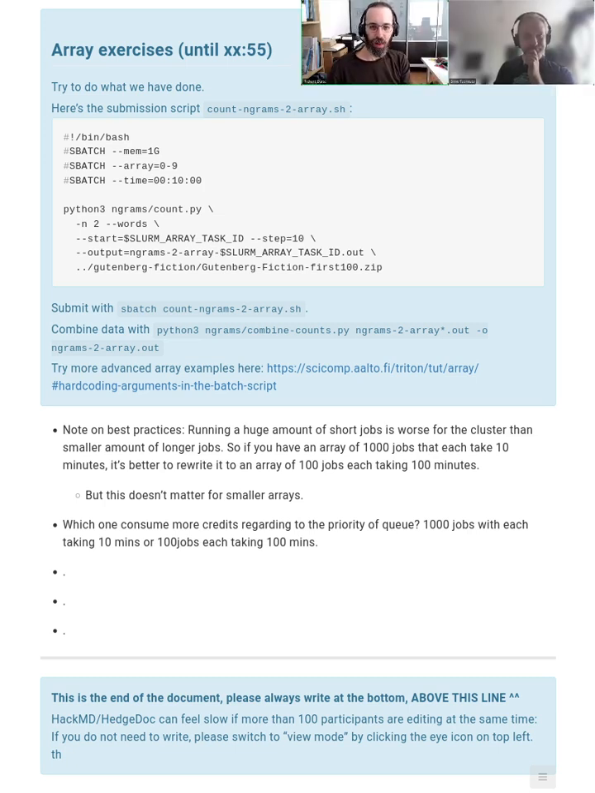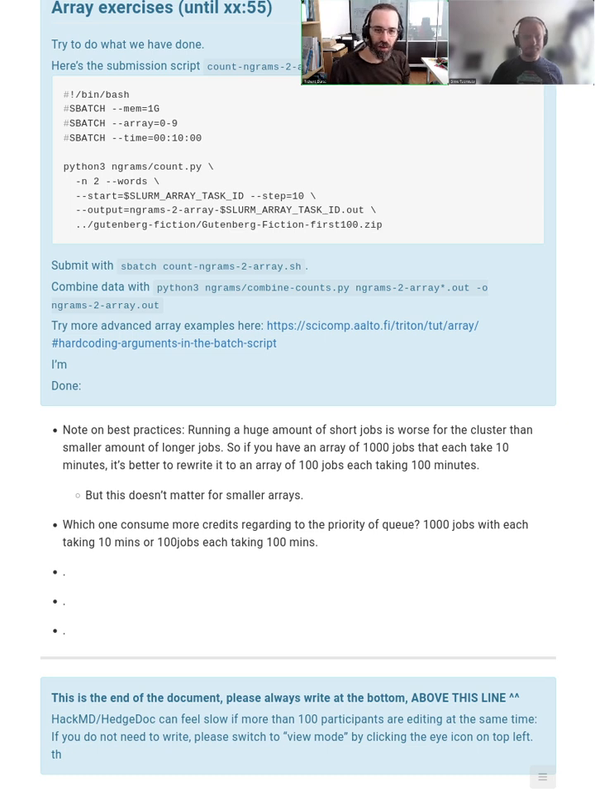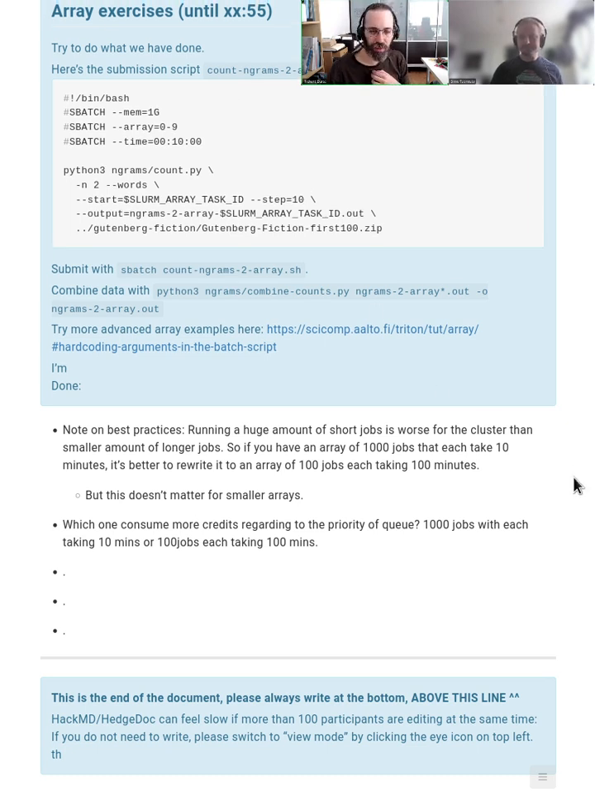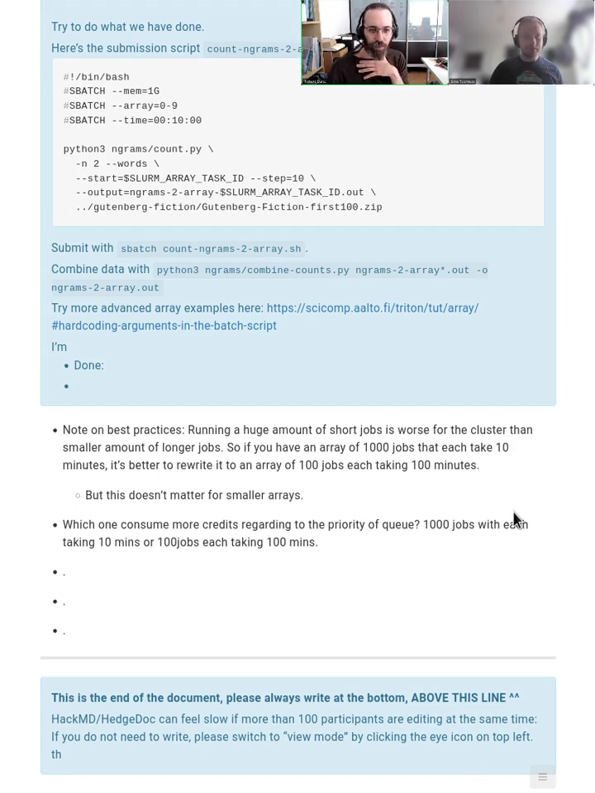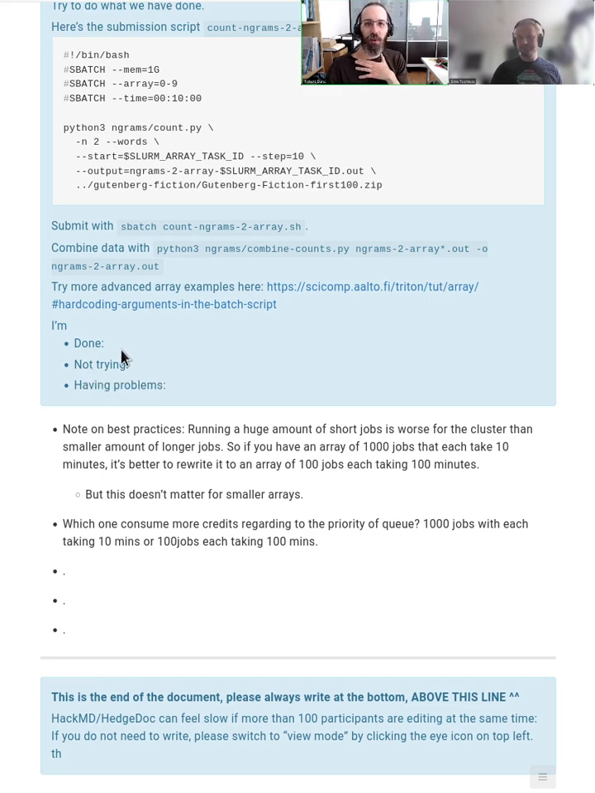Hello, we are back. So our plan now is to go over some of the questions, and then we go to the lunch break and we can do one more array example after lunch. So which questions were most relevant here? There are some on best practices. Please, even for future reference, let us know if you did the exercise, weren't trying, or had some problems, because this will help us plan for future years.